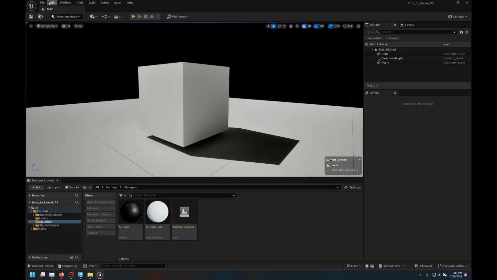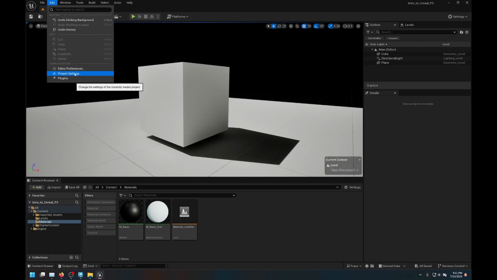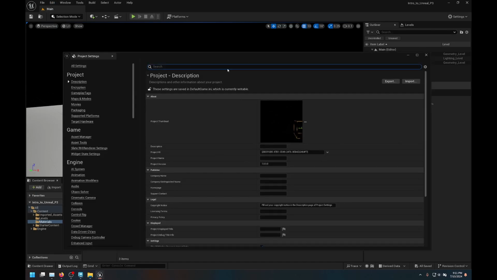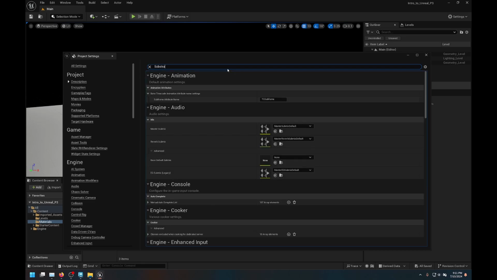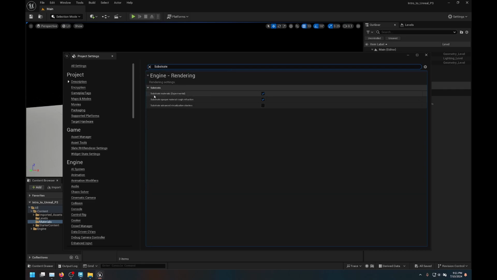So to enable it, we're going to go up to Edit, Project Settings, and we're just going to search for Substrate. Right, so we've got here under Engine, Rendering, Substrate, Substrate Materials, Experimental, in parentheses here. So this is just to tell you that it is not complete, right? Substrate is not at a version 1.0 state yet. It's still in experimental phase. And you'll see this as you learn more about Unreal Engine. Unreal features tend to go through different product cycles, right?